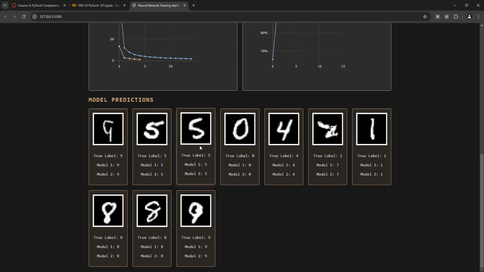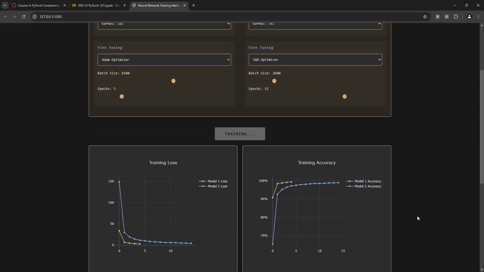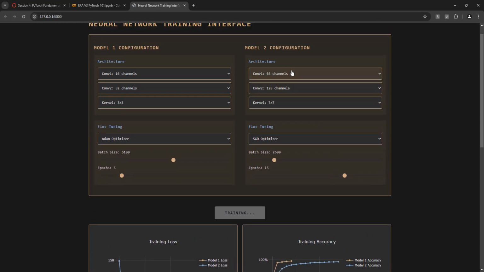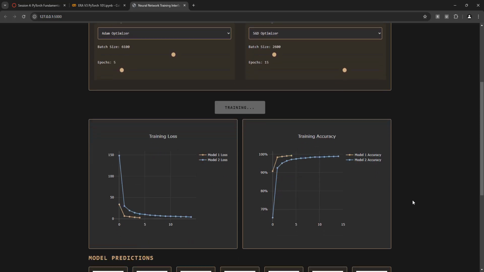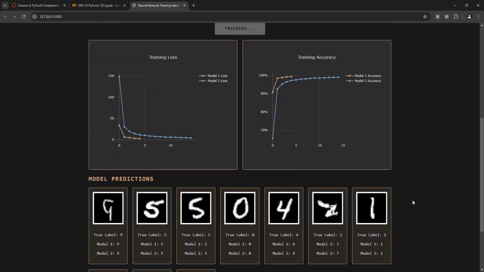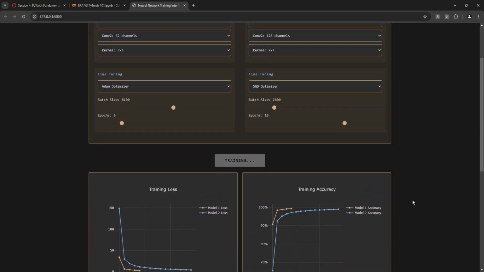And so on. This is 0, 4. Both the models got this wrong. This was supposed to be 2, but both the models thought it was 7, which is fine, hence only 99% accuracy. And I think the key point here is that giving larger channels and kernel sizes doesn't necessarily mean the models will perform better. And yeah, that was a short demonstration.